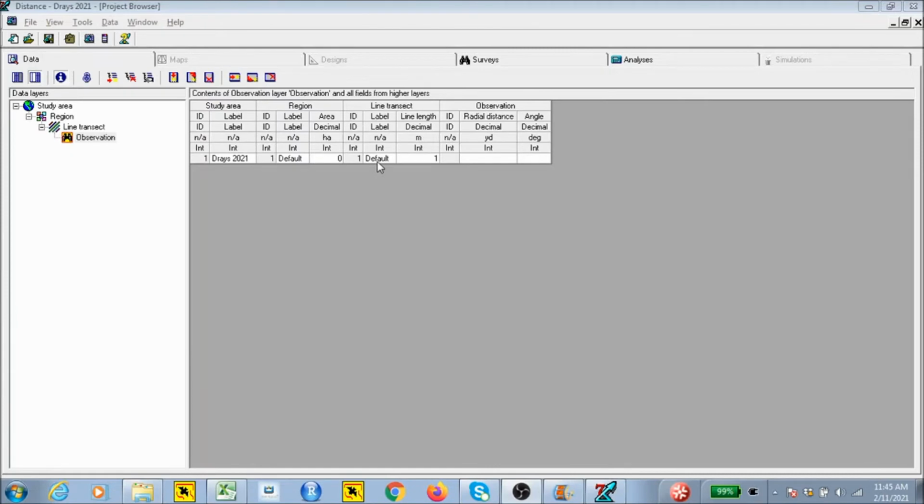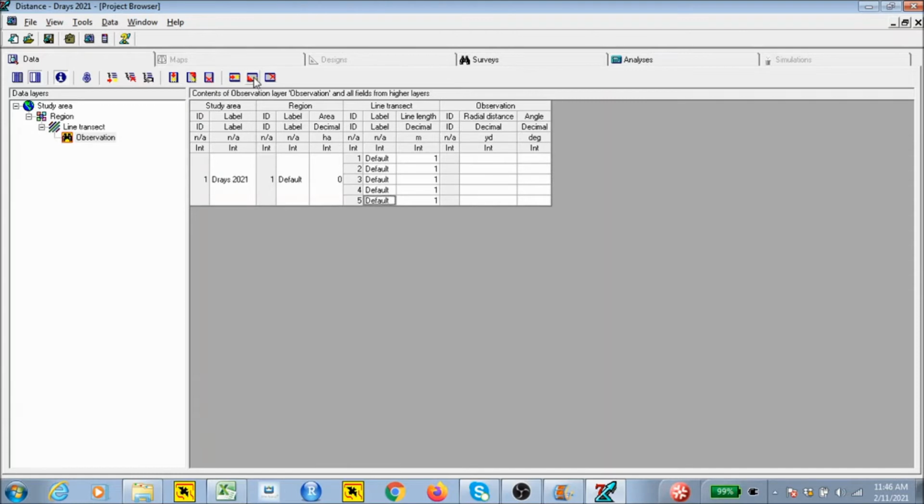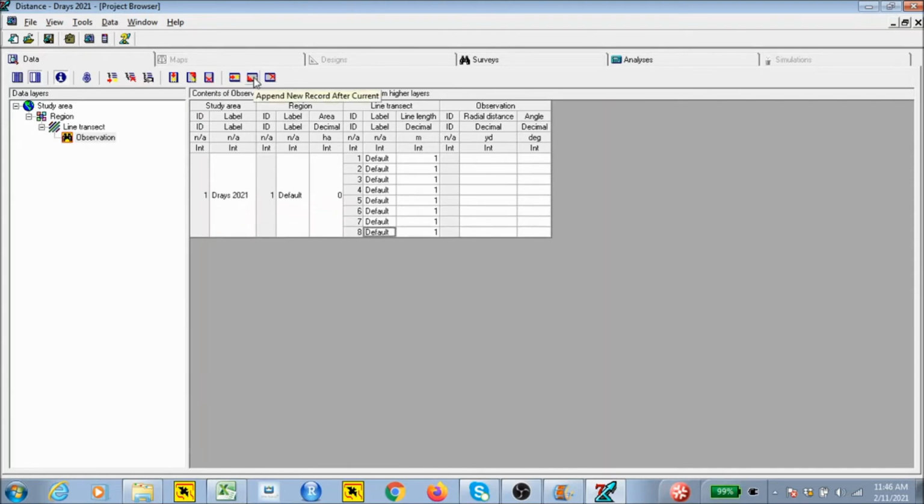So let's begin then and set up the transects. We had 1, 2, 3, 4, 5, 6, 7, 8 transects. So I'm going to highlight this value right here for line lengths, and I'm just going to come up over here and click this penultimate little icon up here, and that's going to add another line transect. Okay, so this is going to be my second. I want 8 of them. There we go. So I now have my 8 transects in there. Very good.